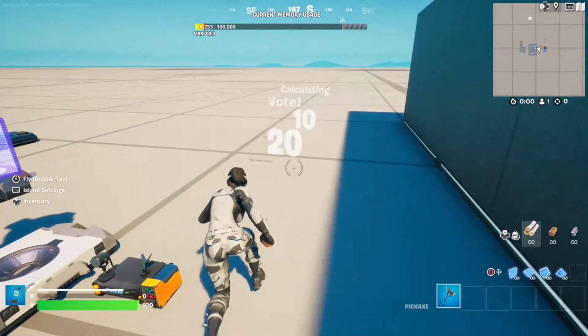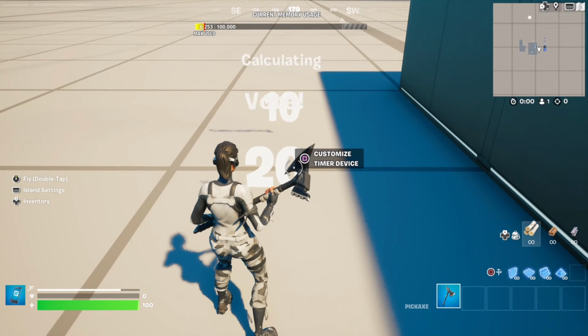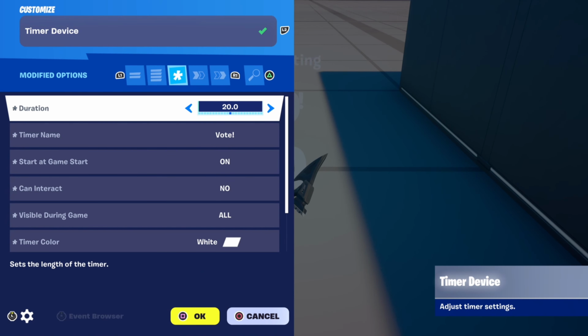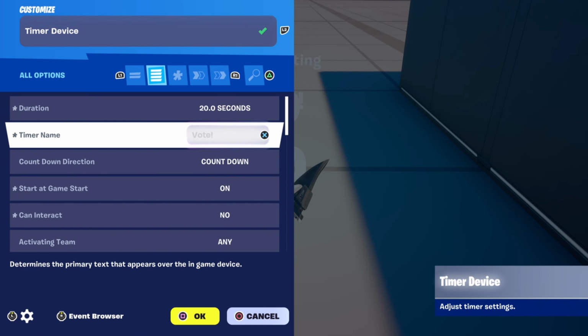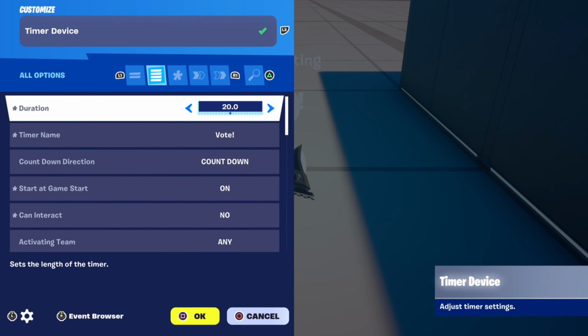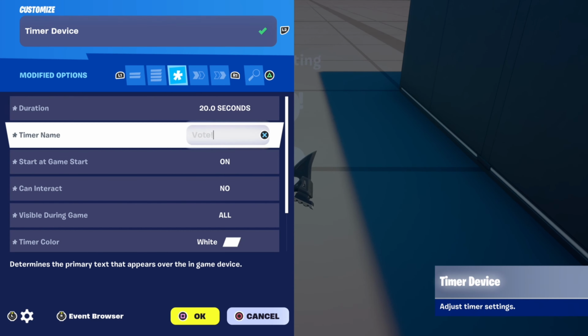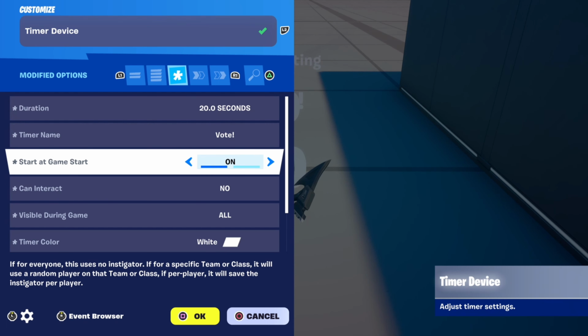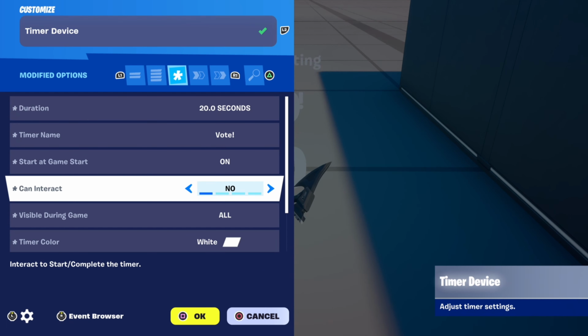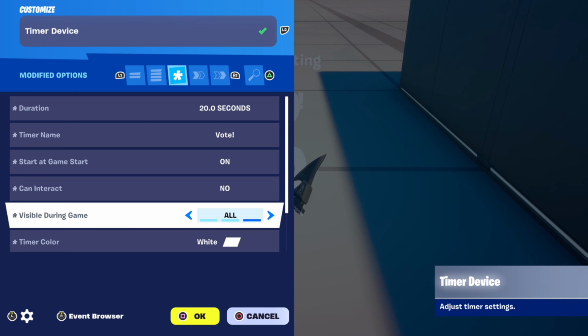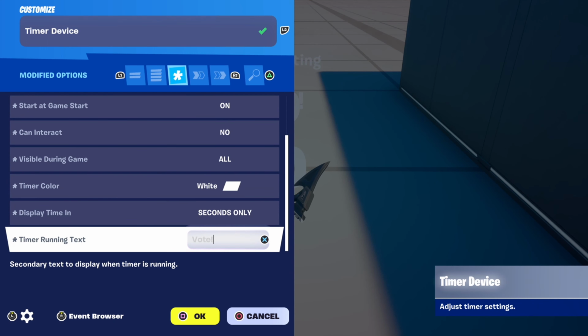Lastly, before I show you how to actually vote for everything, place down a timer device and rename it to timer device vote. Then go to all options and put duration to how long you want players to be able to vote. Timer name: whatever you want, but mine is vote. Start on game start: on. Can interact: no. Visible during game: all. Display time in: seconds only. Timer running text: whatever you want, but mine is vote.